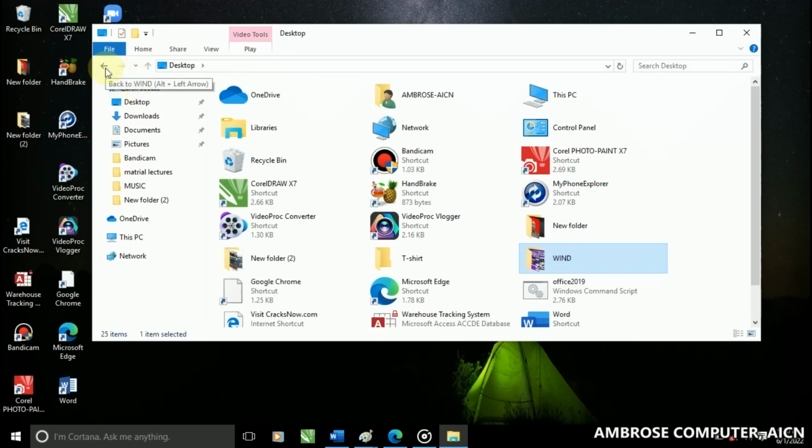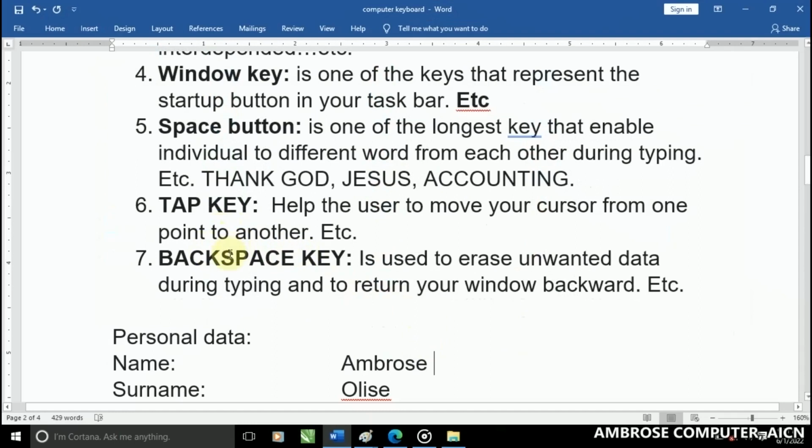Other shortcuts can also be used, so that is another method you can use, the backspace. That's what I said: the backspace key is used to erase unwanted data during typing, and it can also be used to return your window backward. It depends on the program you are using to determine the functions, because the backspace can also be used for other things.